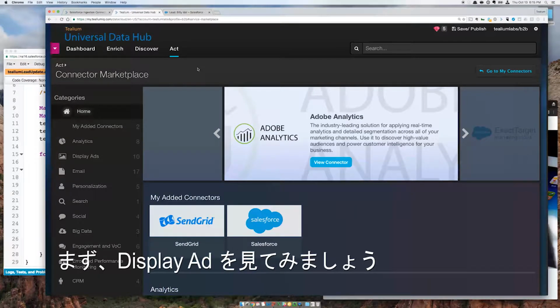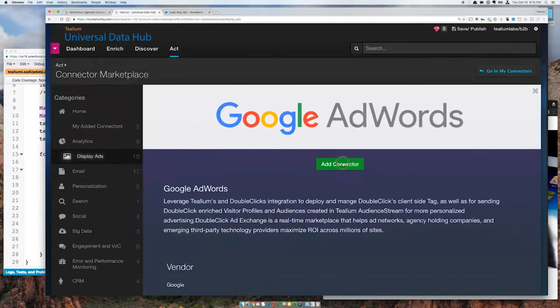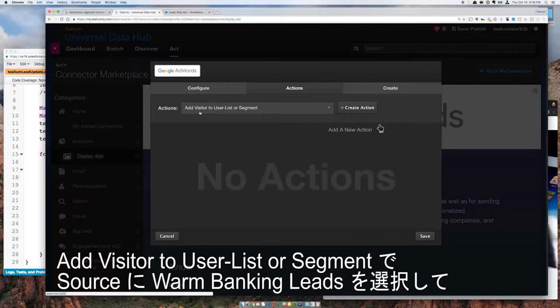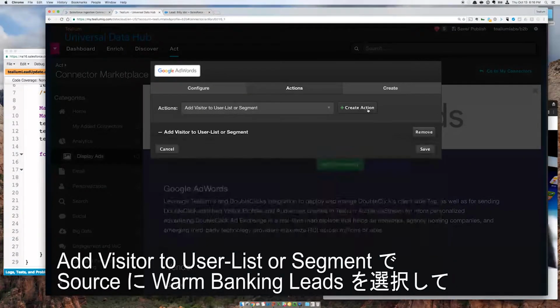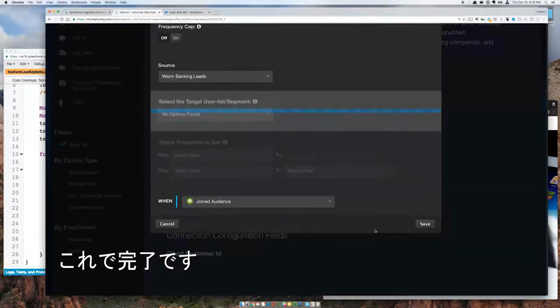The first thing I'm going to focus on is display. Let's go ahead and start with Adwords. And what we're going to do is add all of our warm banking leads into a custom targeting segment. So we'll add our visitors to a list or a segment. We'll do that based on the source. The source that I've got set up is our warm banking leads here. And we're good to go.